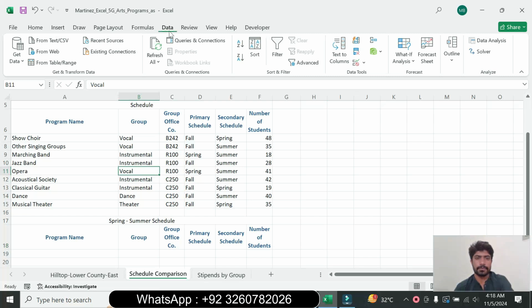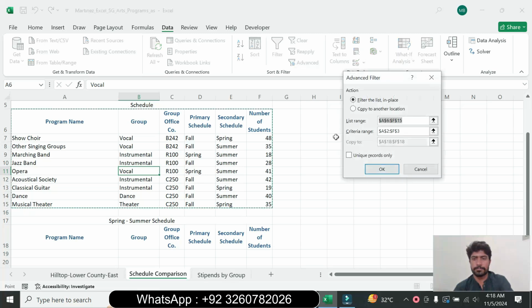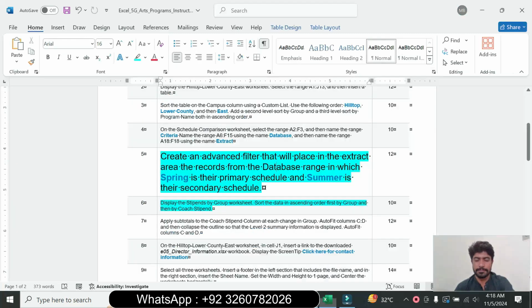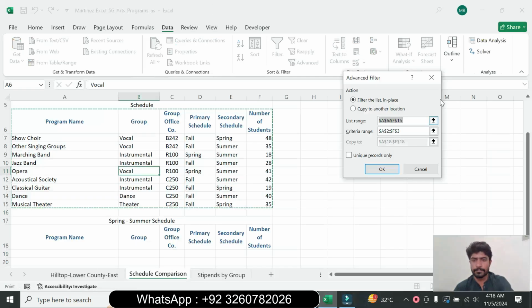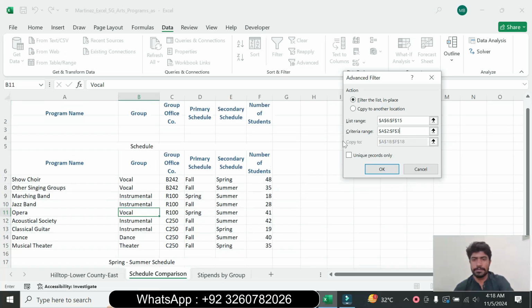Go to the Data tab, go to the Sort and Filter group, click Advanced. The list range is the database range. The list range is A6 to F15, and the criteria range is A2 to F3.